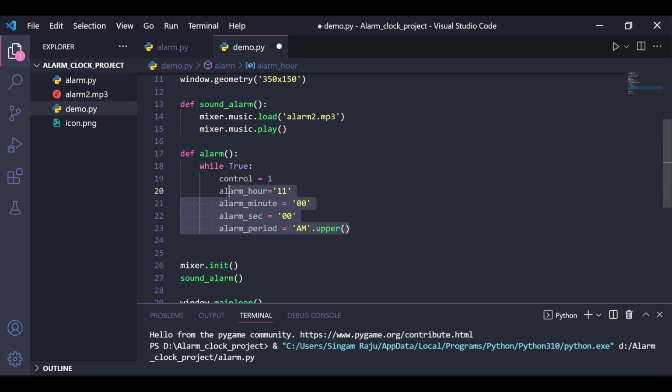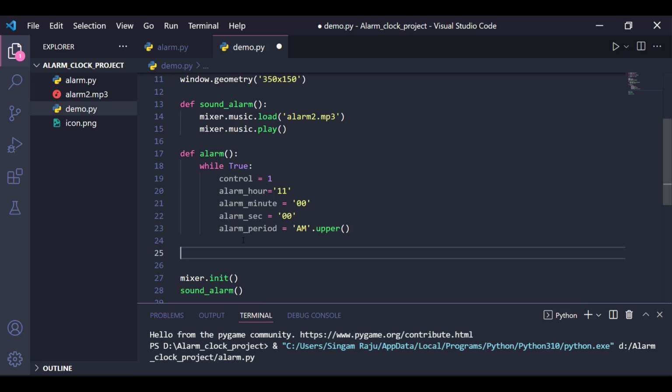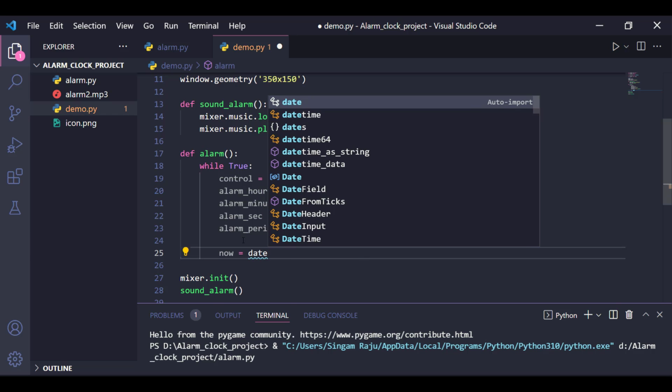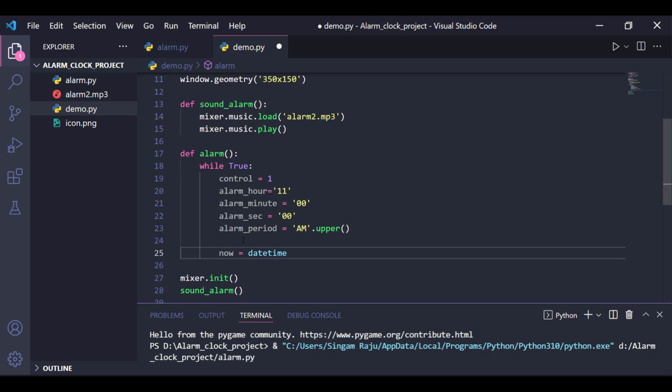For example, user gave 11 a.m. as the time. This is just a demo, okay? Not exactly 11. And now let's get the current date and time. Just create a variable called now and just give datetime.now, which actually loads the current date and time.